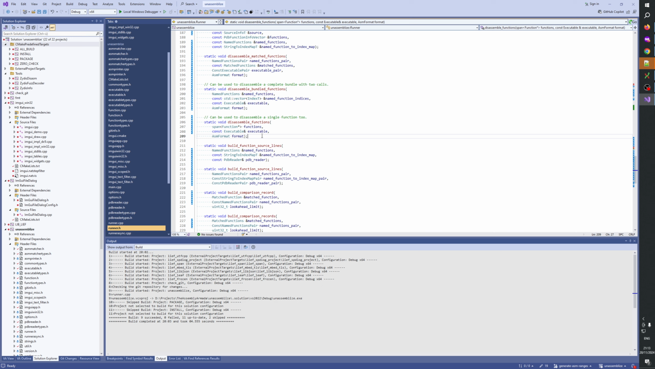Okay, so in the previous video we added a lookup function in the PDB reader to find functions by symbol names. So I think what we can do now is disassemble functions. Build function source line.